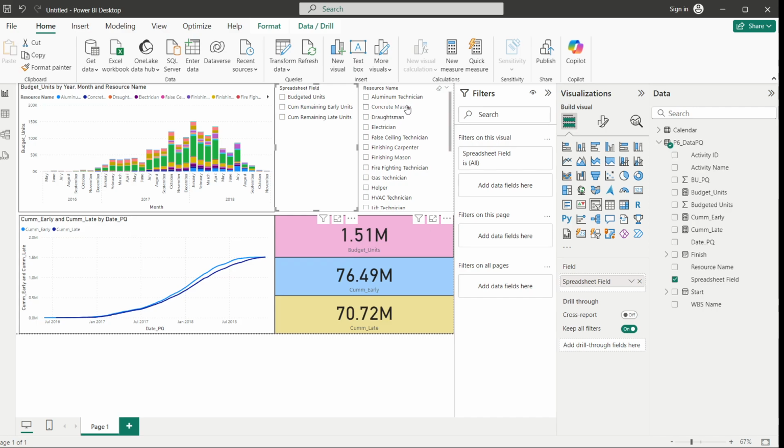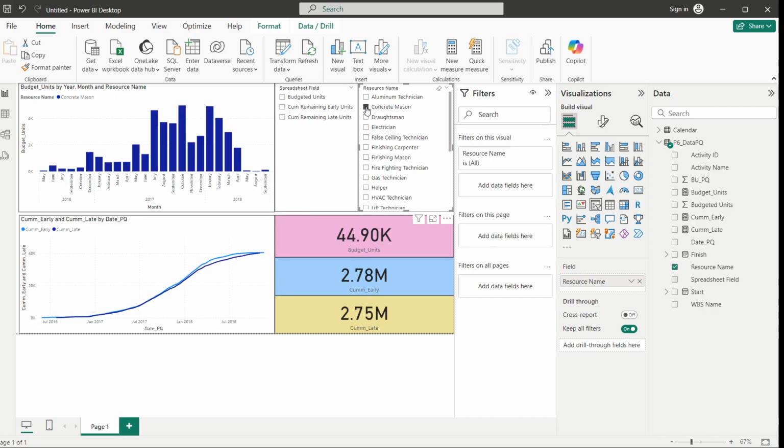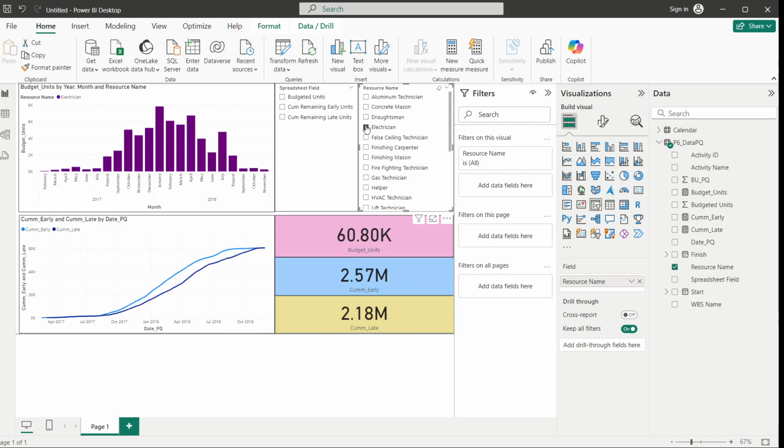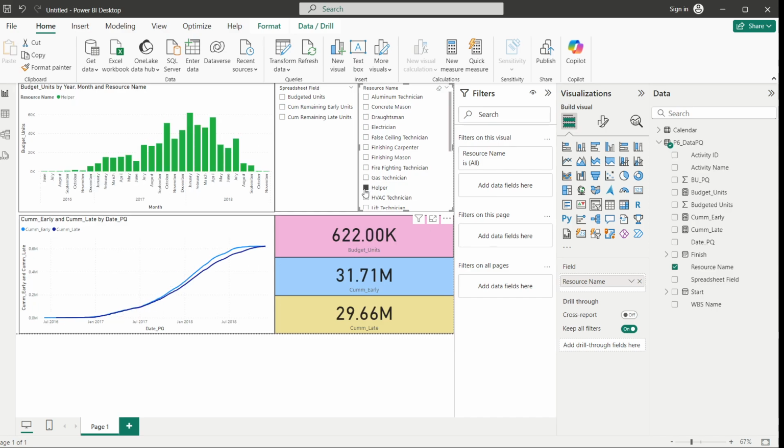For example, you want to filter resource wise, select concrete mason. It will show you only the concrete mason, their budgeted unit, their early and late values. Similarly, electrician, any value you want to select, you can, gas technician, or helper, mostly we have more. So this is the early and late curve for the helper, their values assigned in the project. You can check these values in the program also. I already checked it. It is matching also.